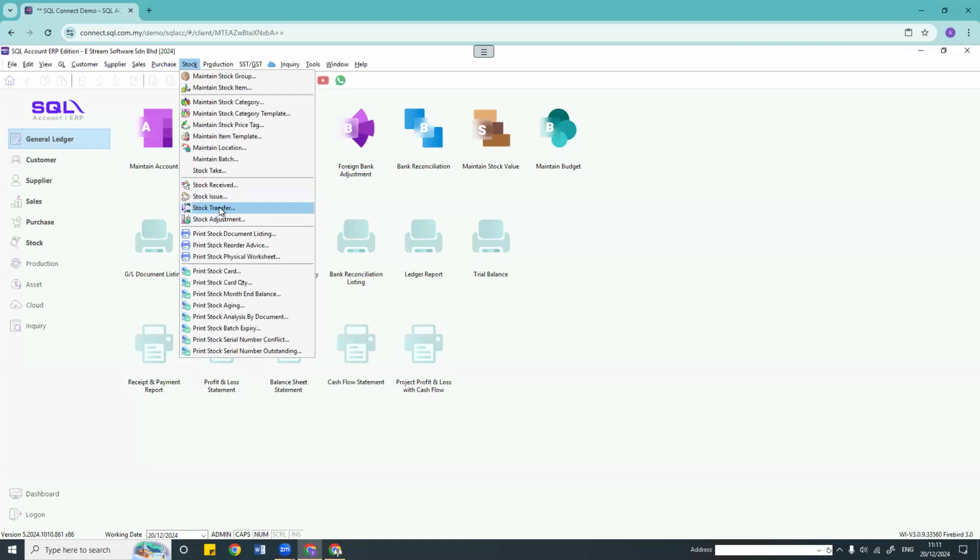Stock transfer is from this location transferring to another location. And then stock adjustment is plus and minus together. So if you don't want to do stock receive or stock issue, you can directly use stock adjustment to do it, that also works. Okay, so I go one by one.